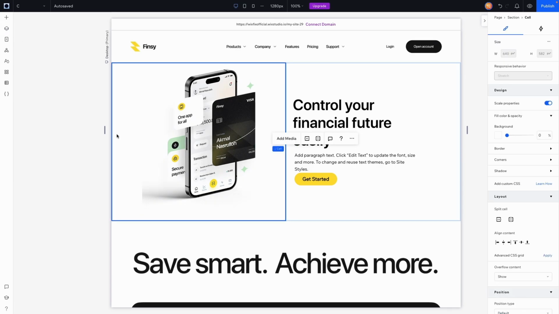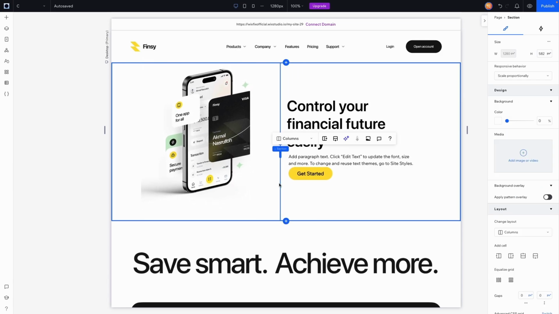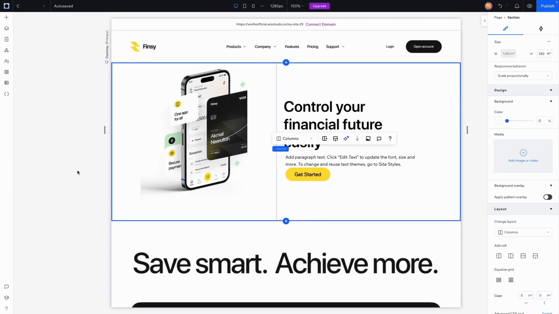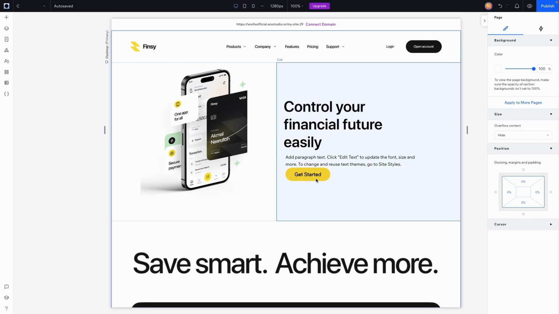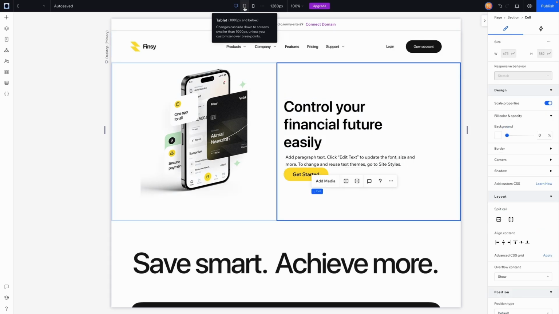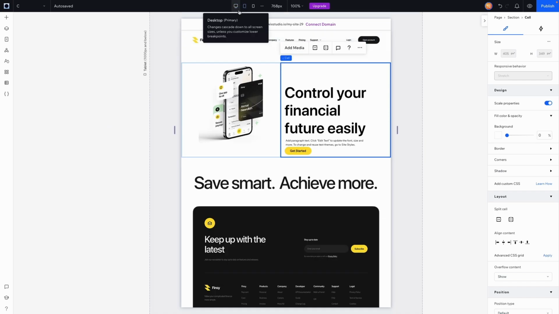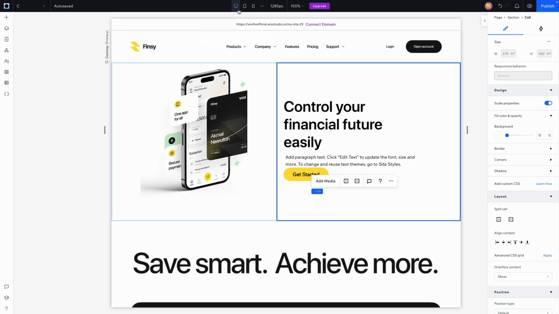Oh, there it is. Yeah, if you select the cell, I think it's easier to grab. Okay, there you go. I think that makes sense. Nice, that looks good. Absolutely. So you want me to go into tablet and mobile also? Yeah. Okay.